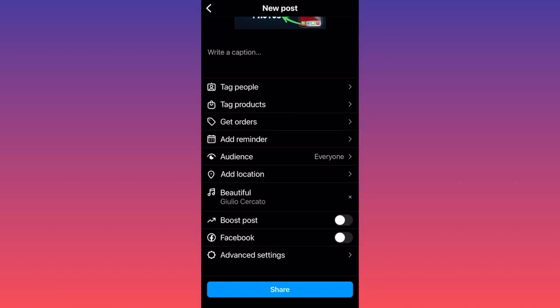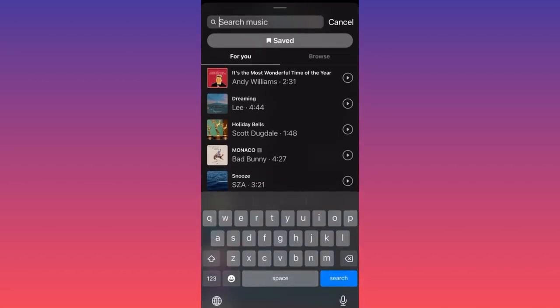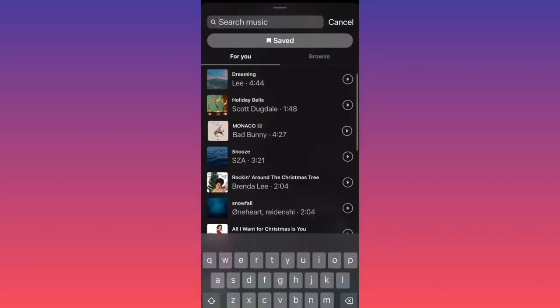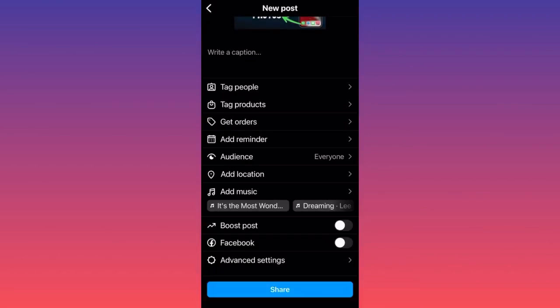This is the song we selected. You just press the X, and here you can actually select a brand new song. You don't have to go back. Again, you select over here. You pick the new song, right? And when you're ready with the new song, then you click share.